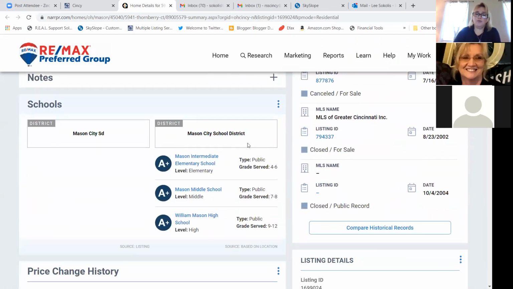This is also a great tool for narrowing down the schools. When you're in a big school district that has more than one elementary school, pulling up the RPR will tell you exactly which elementary school it has. This is going to be Mason Intermediate Elementary School. I think Western Row is an elementary school, or Mason as well, or that might be Kings.